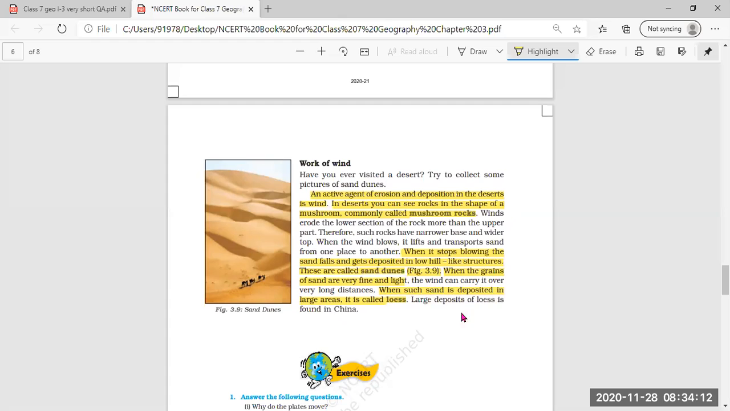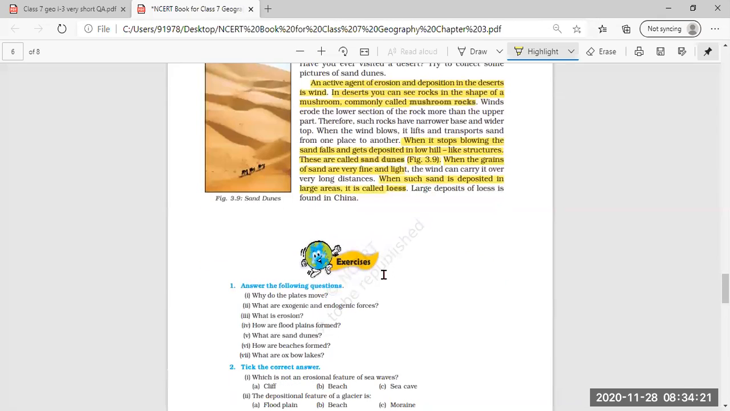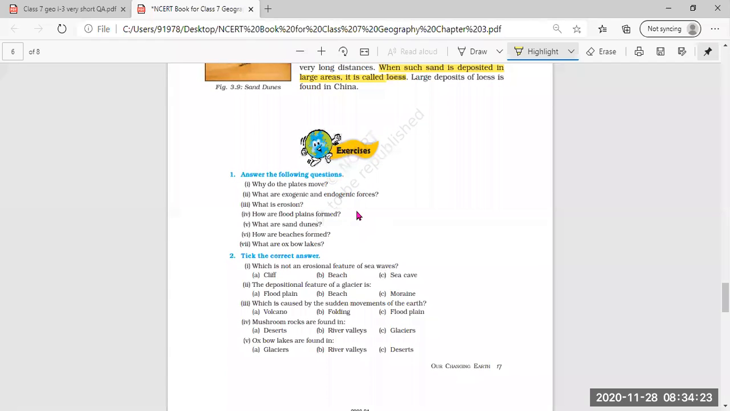Large deposits of loess are found in China. And where are these large deposits of loess found? They are found in China. So here we come to an end of the lesson.